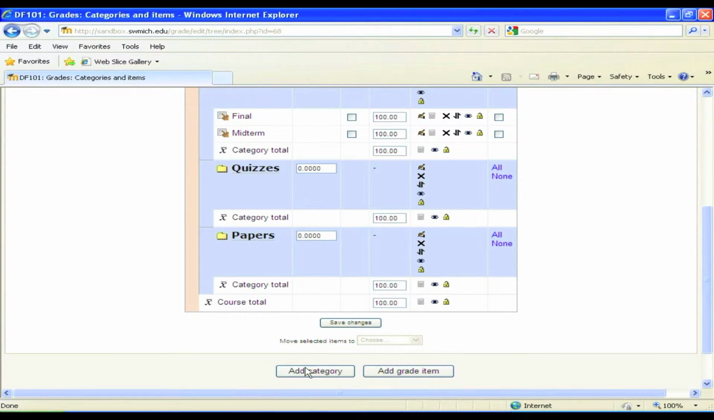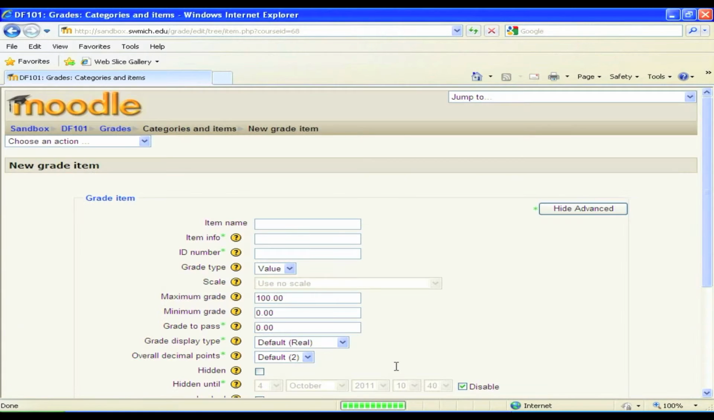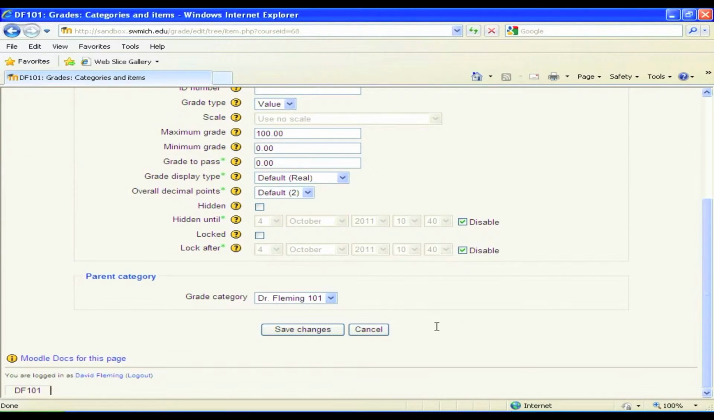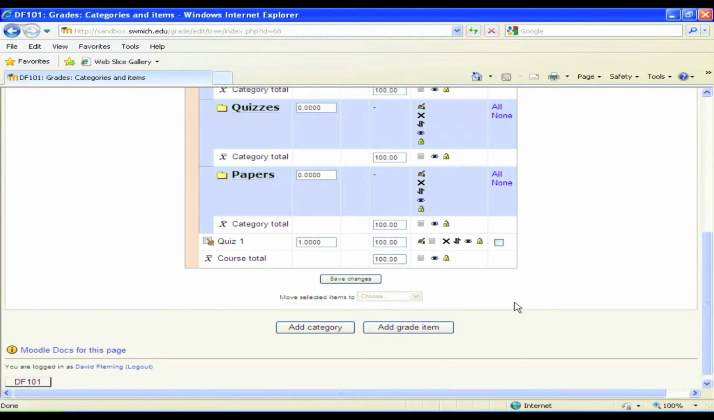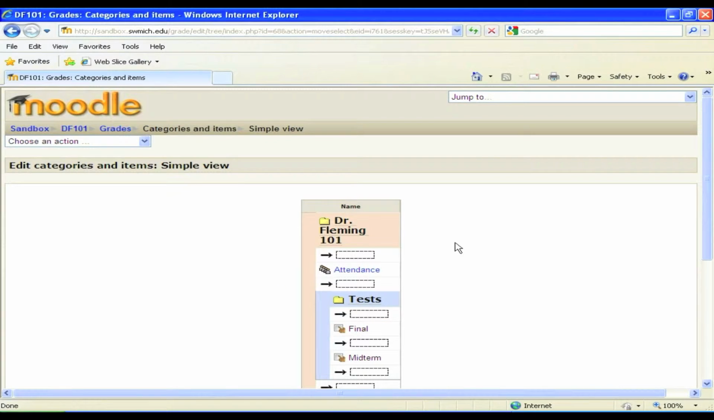Okay, so now we're going to go to the quizzes. We're going to add our quizzes. Just for the interest of time, I'm only going to have 2 quizzes when I might typically have many more. And it's going to be the same thing. I've typed in quiz 1. I'm going to keep 100 points as the basic scale. Save changes. Again, we're going to have to move it so that it's under the category of quiz.